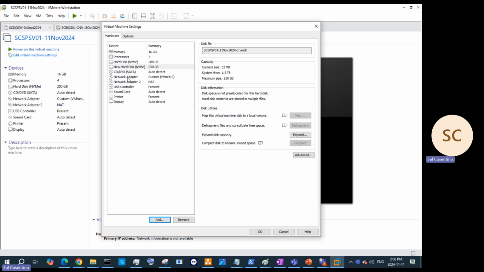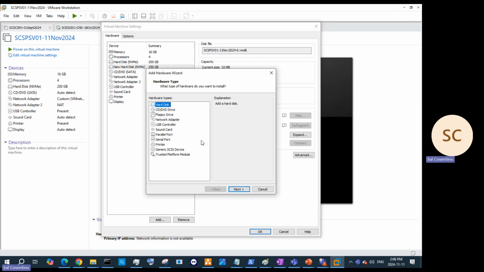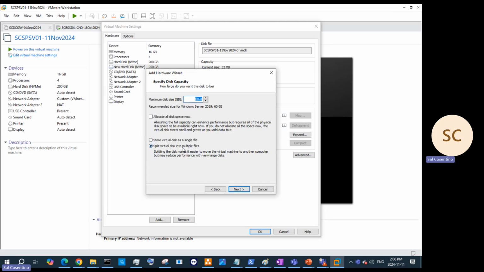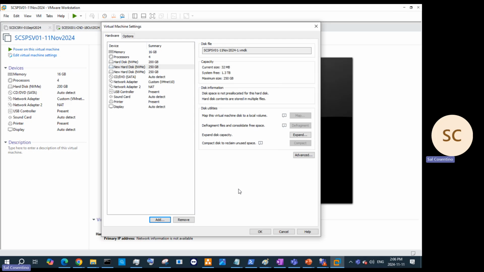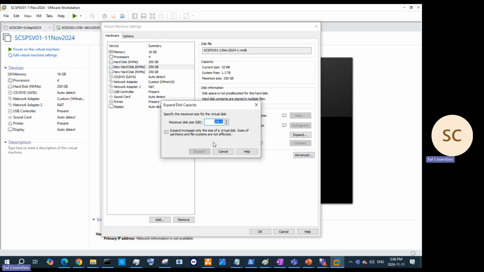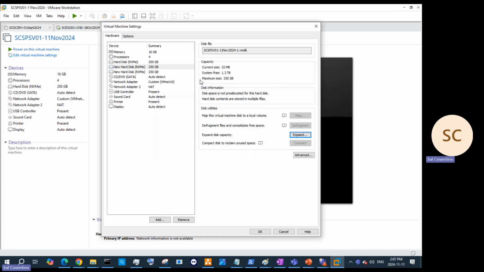And I'm also going to create another one as per our diagram. Next, next, next, next. Oh, let's say 250. Remember, it's going to be more in a production environment, obviously. You're going to be using more. I'm going to click finish. And that's it. I'm going to click OK. And again, I can expand these as I want, right? I can do that anytime.